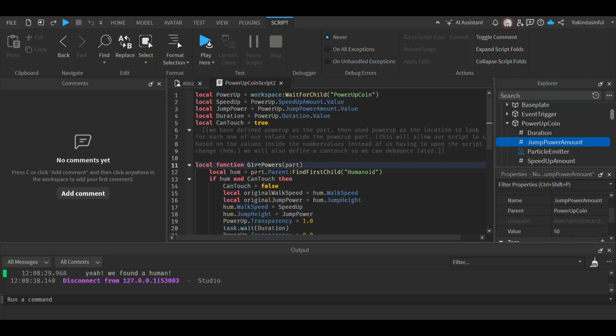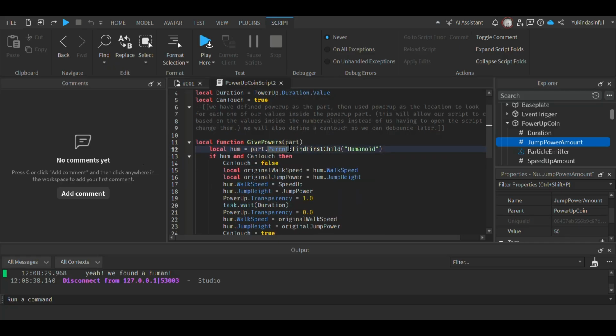So we did a local function, givePowers, then put a parameter or argument, because it's going to pass information through here. So we did part, so local humanoid, because we're trying to find the humanoid. So local hum equals part dot parent, find first child humanoid.